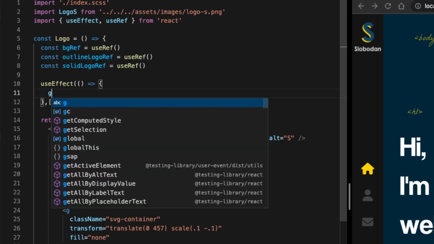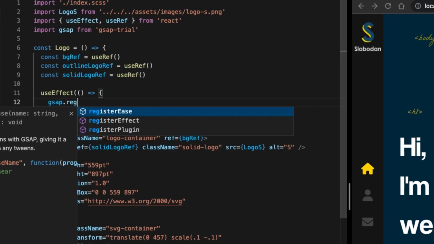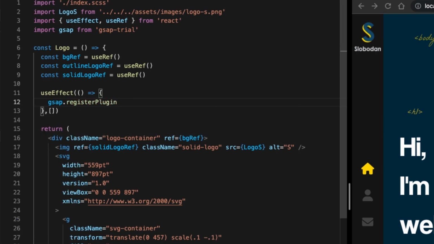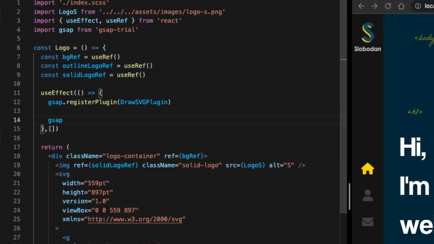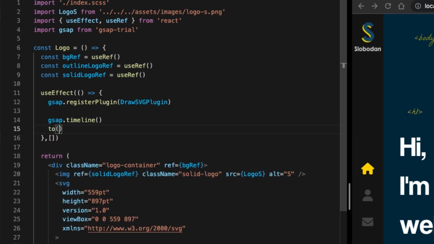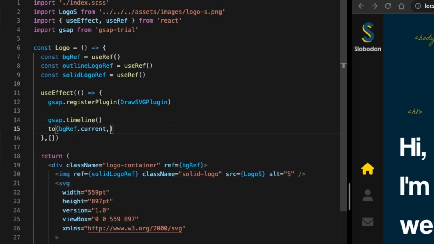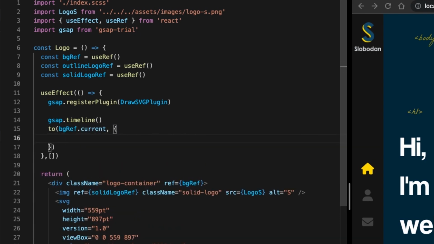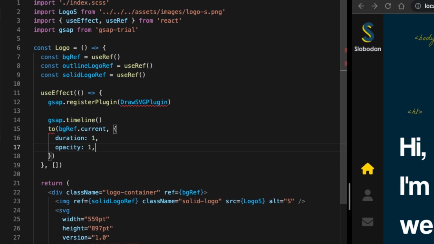The library of choice for animations is GSAP, so import it from GSAP trial. And first we want to register the plugin for drawing the animation on the SVG. Next, call the GSAP timeline function that calls the animations in a sequence. Call the to function, which will represent the end state of the animation. The first argument is the element that we want to animate, so set the background ref current. As the second argument, we can set properties inside of the object. Set the duration to be 1 second, and the opacity as an endpoint to be 1.